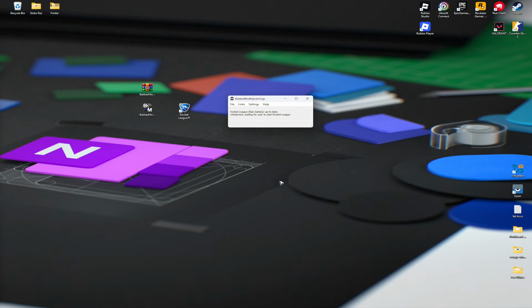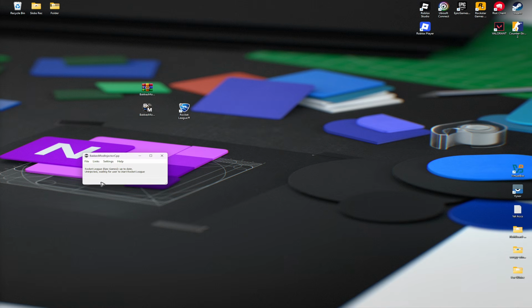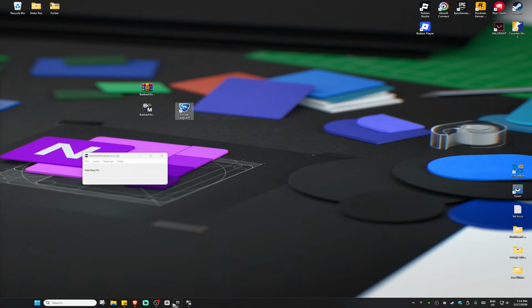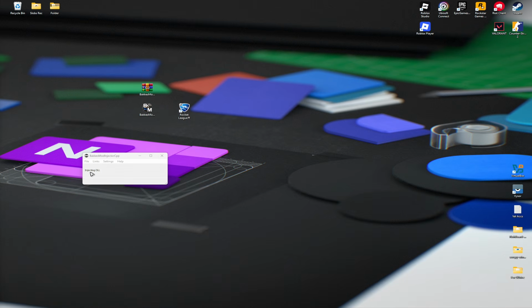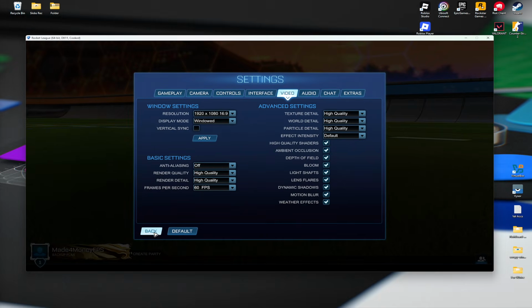And here we have the Bakkesmod injector. Make sure that this one is opened. It says here, uninjected, waiting for user to start Rocket League. So just double click on Rocket League or open it up via the Epic Games Launcher. As you can see here, it says injecting DLL, injected, press F2 in game for options menu. So let's just go ahead and wait for the game to open.